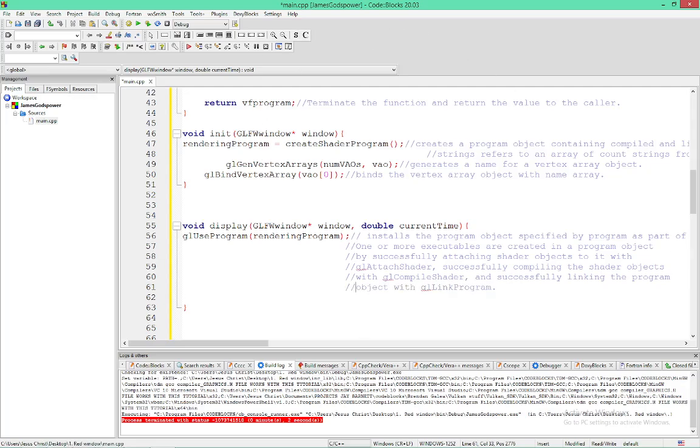Okay, this installs a program object. It's pretty much right here. It explains what this line does right here. All that stuff.